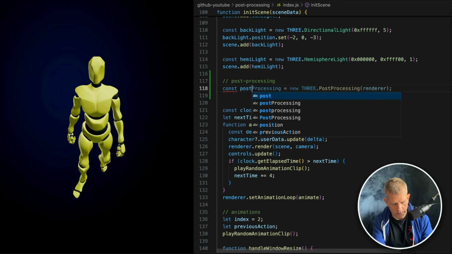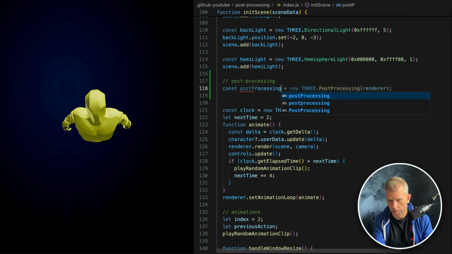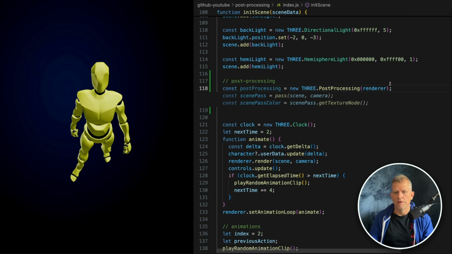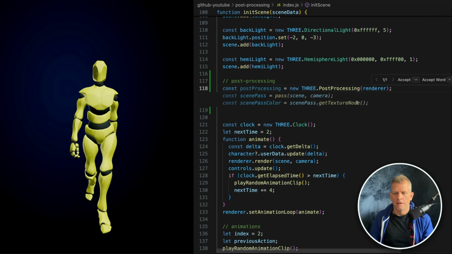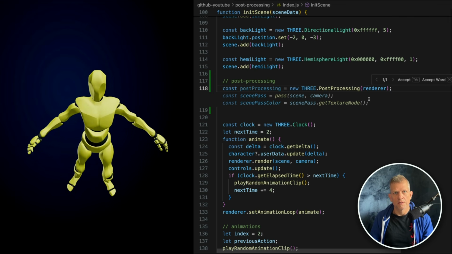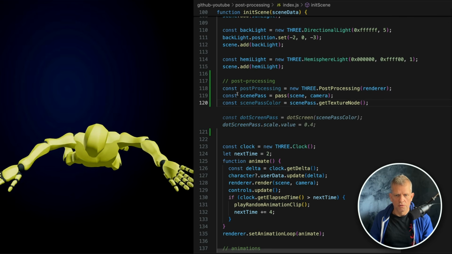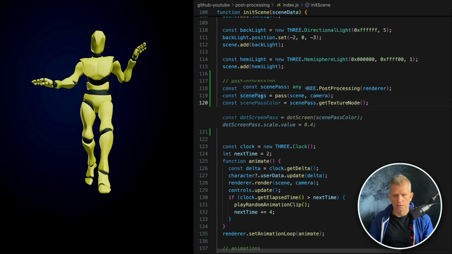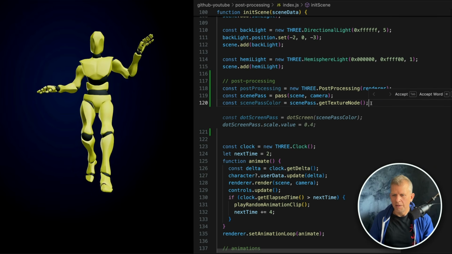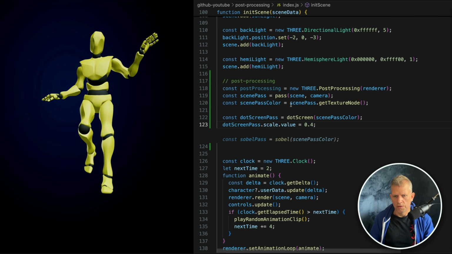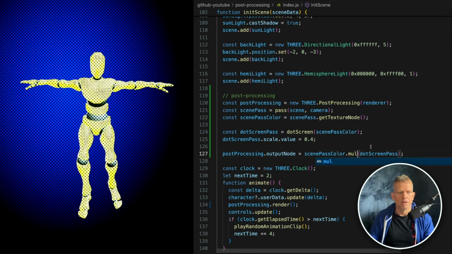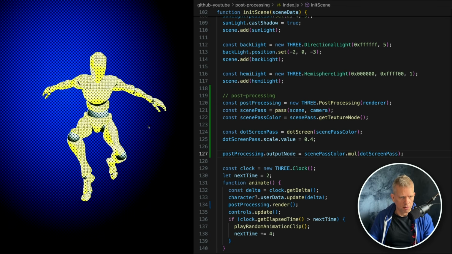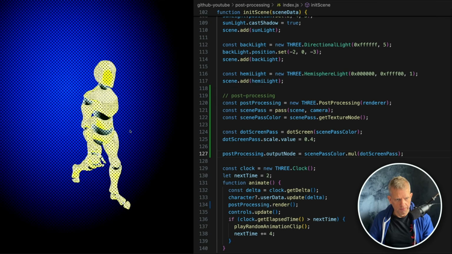Const post-processing equals new 3.postprocess. I love that it's suggesting this. That's the next thing that's important. We want to just grab the scene pass, meaning what we're seeing on screen now. Just grab that. I'm not sure why we're doing this texture node, to be honest with you. And the nice thing about that is you can get the color too.